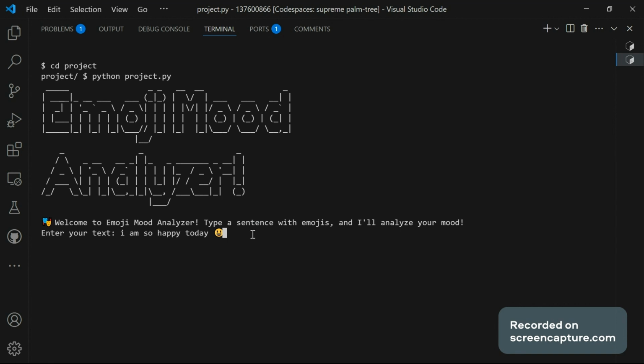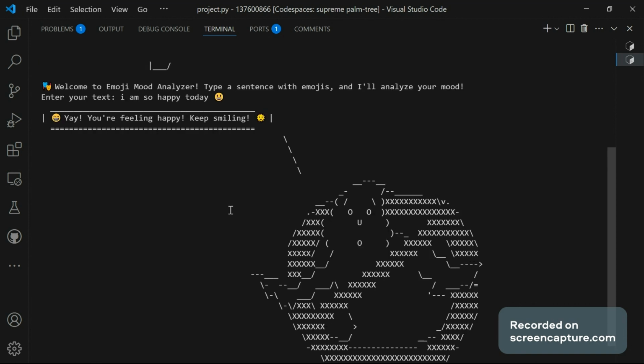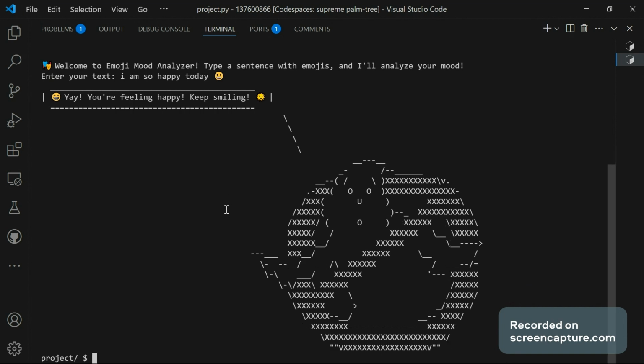So when I pass this input, as you can see, I have made use of the Cowsay library. Within it, we have so many animals which can talk like this.